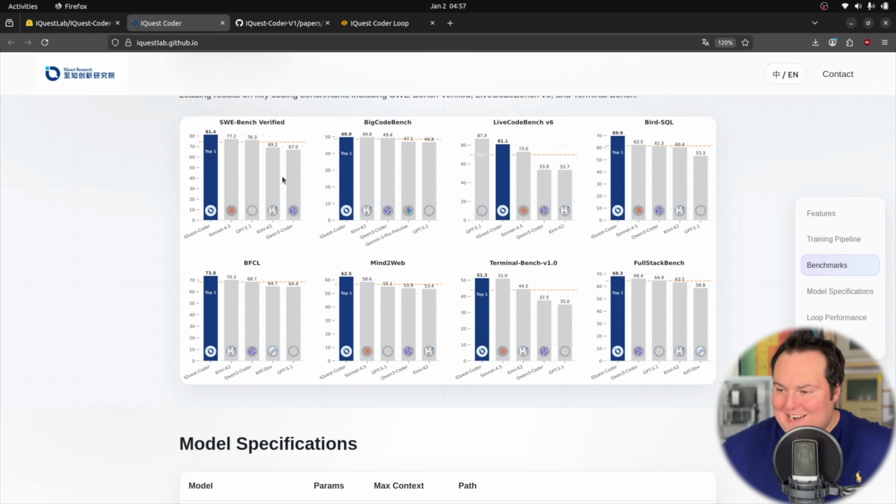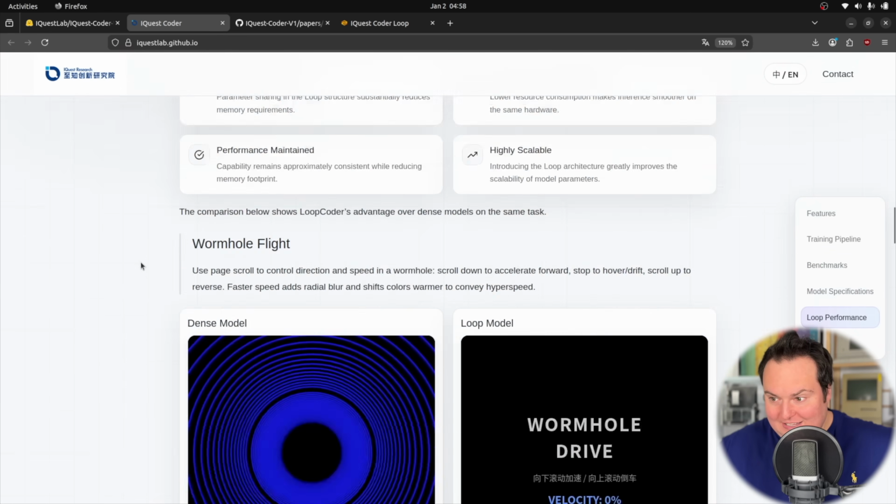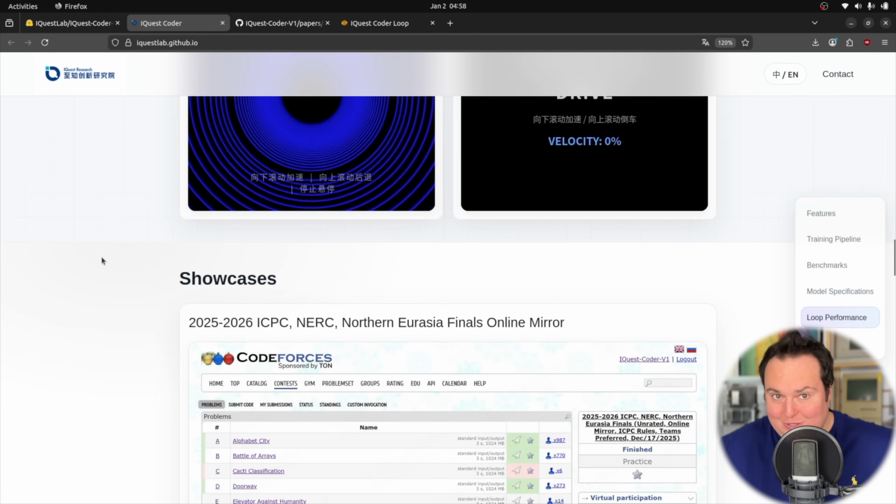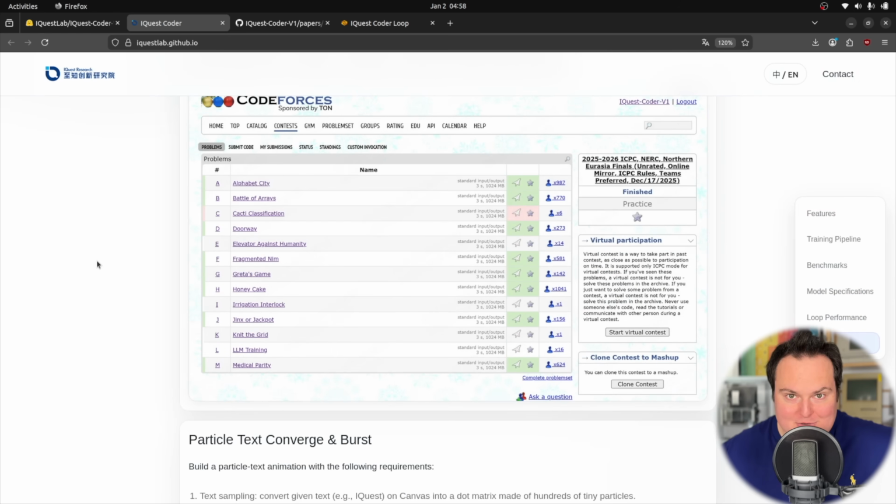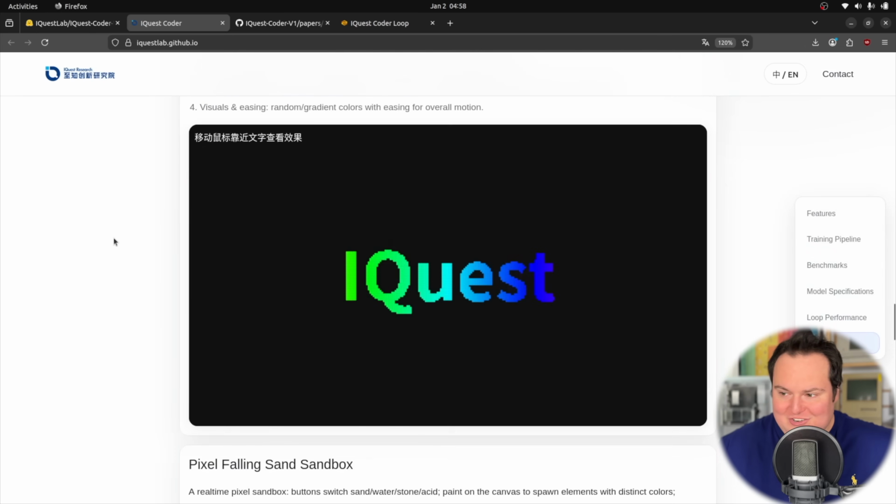So with that out of the way, I'm very interested in testing this because I personally have not played with it at all. So I don't know if it's benchmaxed or maybe it is like the next DeepSeek moment, as some people have been kind of mentioning it as.